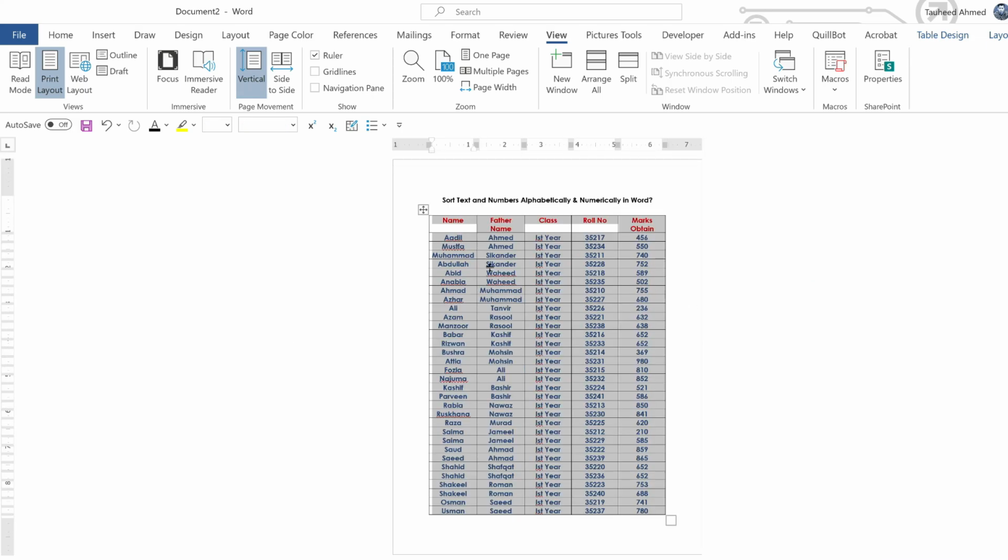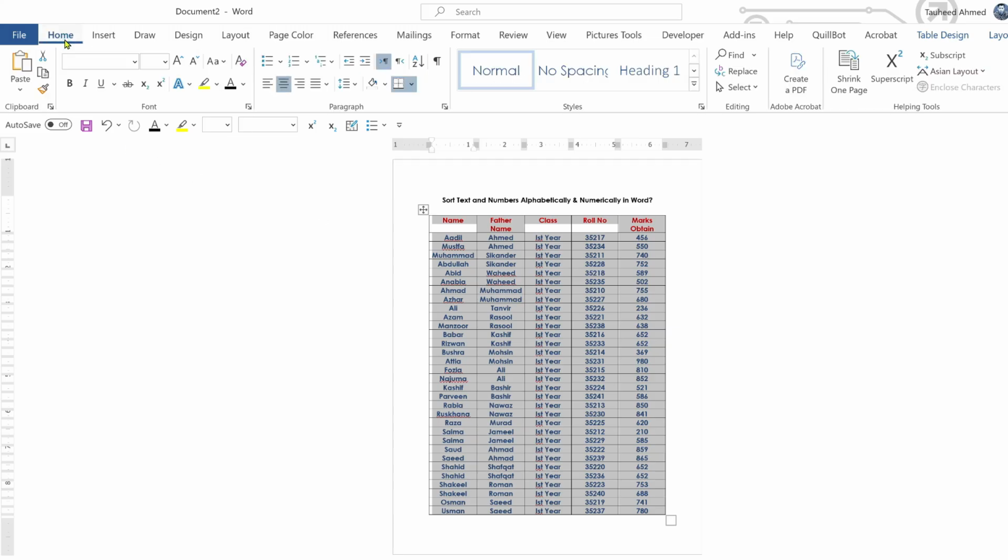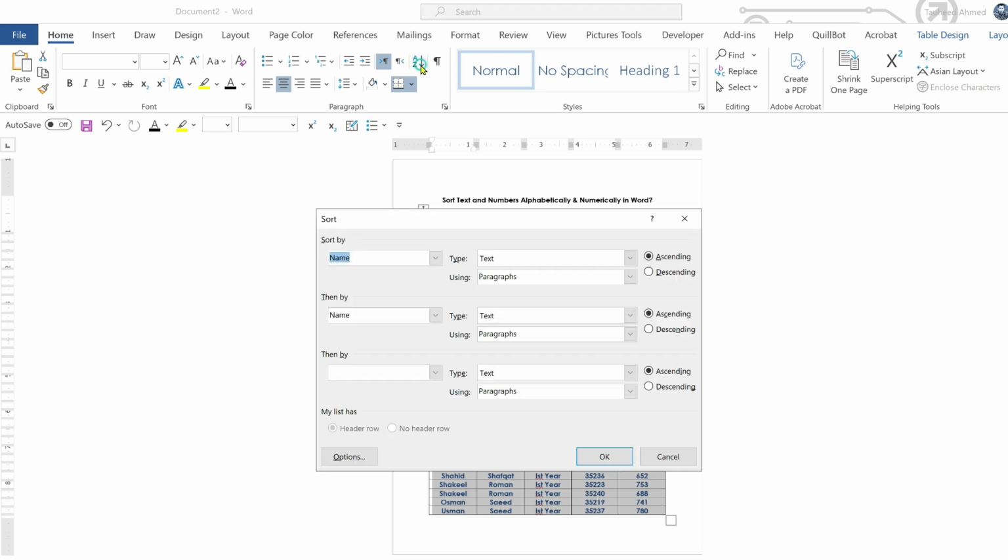First you need to select the table and go to the Home tab, and here you can see the Sort icon. Click on that, and here the first option is if you want to sort by name or the marks out of 10. So first I am choosing the marks out of 10, and the type is number, using paragraphs, and you can use the ascending or descending option. So first I am choosing ascending.